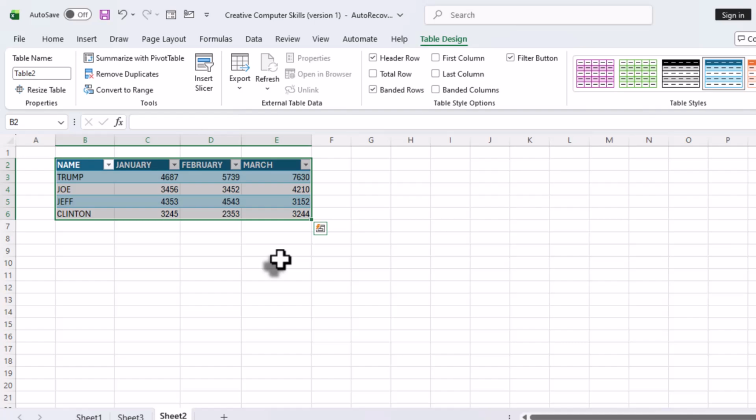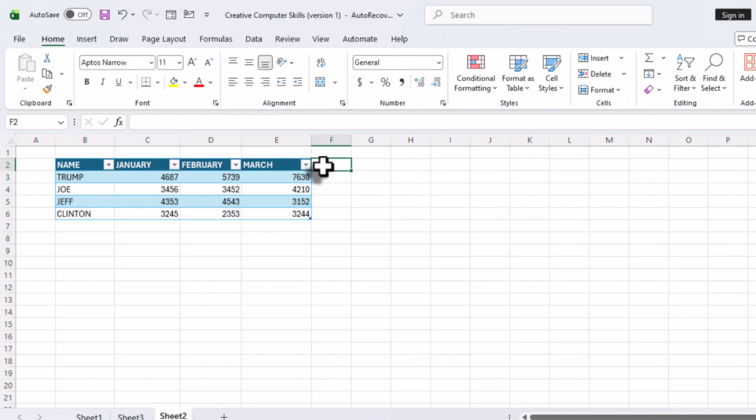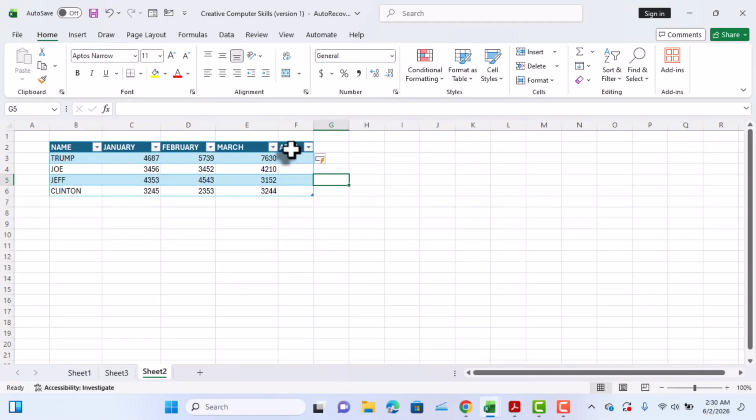There are a whole lot of things you can do from this table. You can also expand the table by creating more columns and rows. In order to do that, let's say you wish to add another column here. The moment you write April here, you can see another column has been added for you. You just simply fill up the data here, and with this, you have expanded the column.